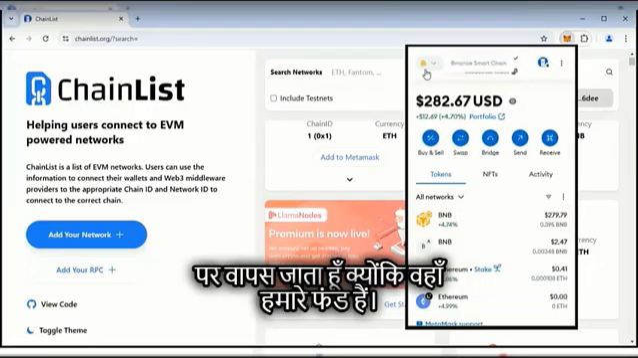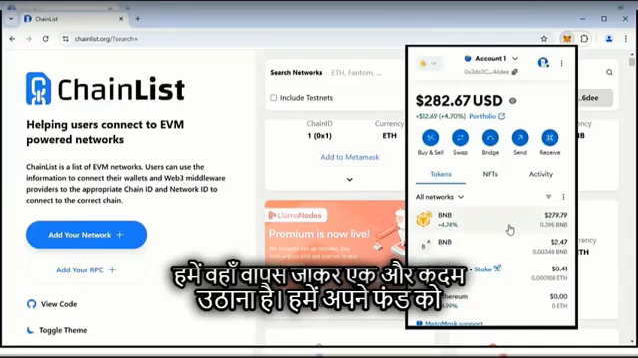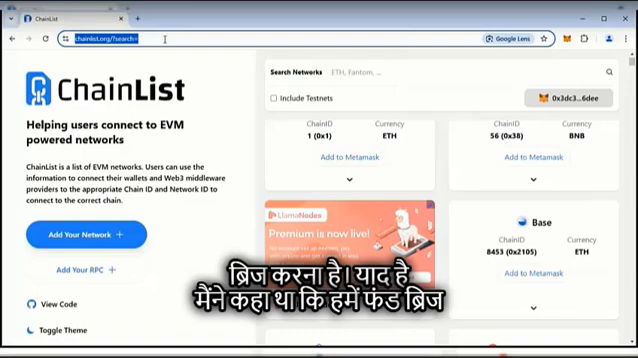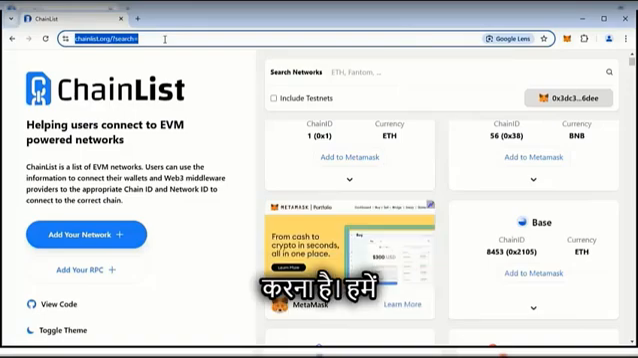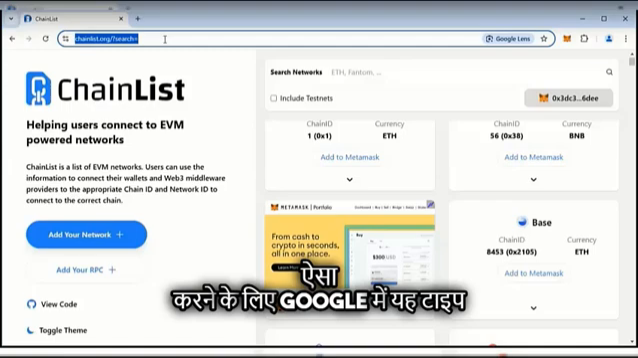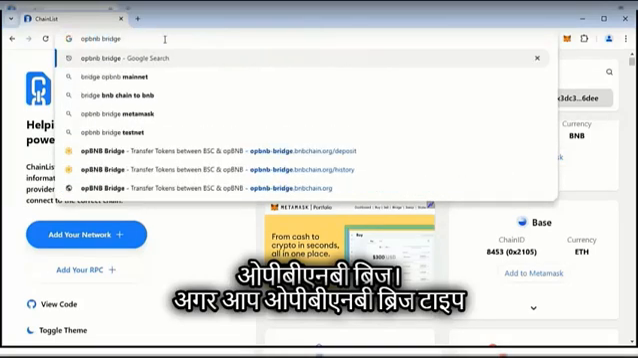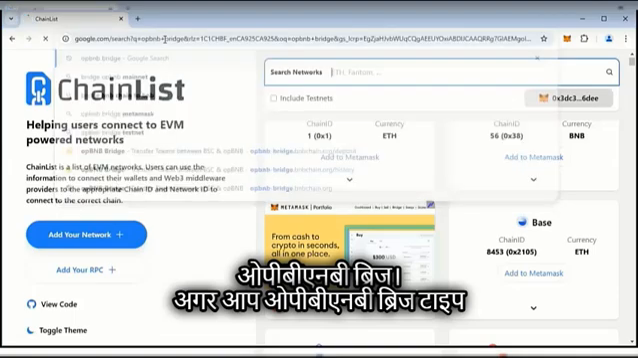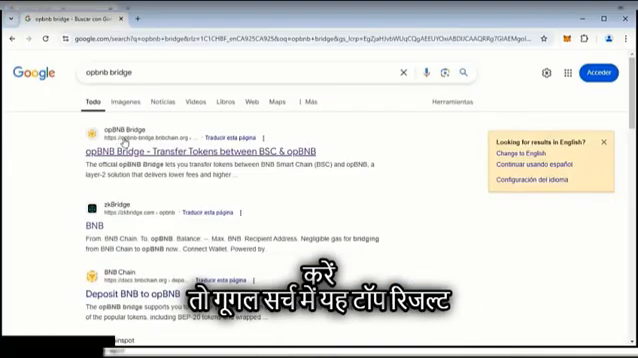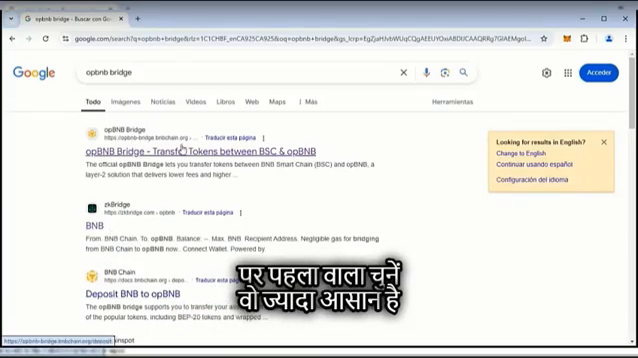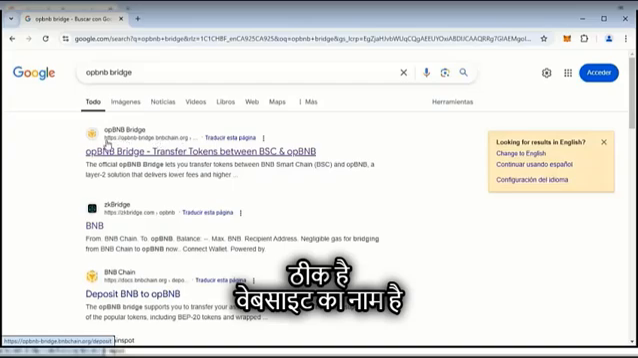So I just clicked to go back to BNB because that's where our funds are. We need to go back there, and we're going to go to one more step. We need to bridge our funds. Remember, I said that we need to bridge our funds. We basically need to convert our BNB coins to OPBNB coins. And we do that by typing this into Google, OPBNB bridge. You will notice that the Google search brings up this as your top result. I know the second one works too, but do this top one. It's easier.